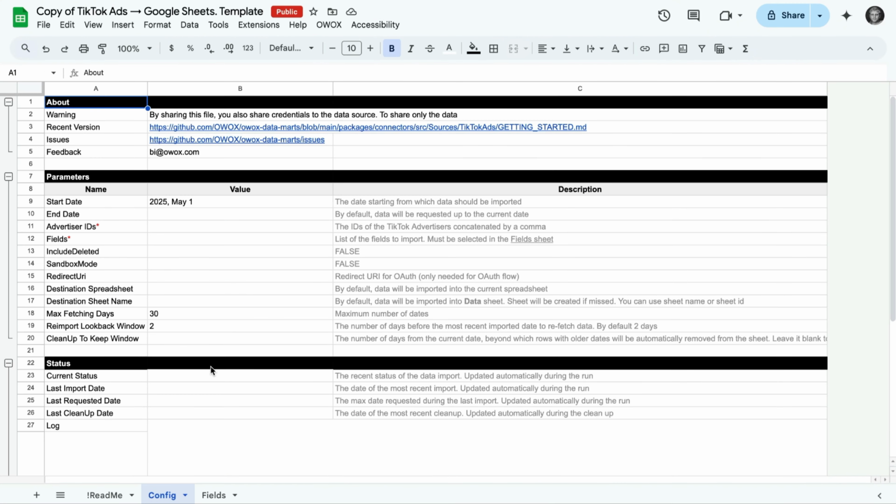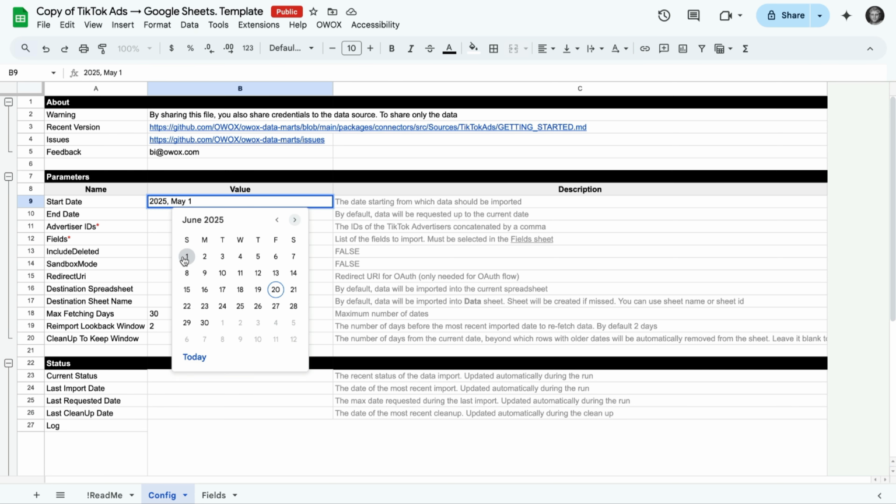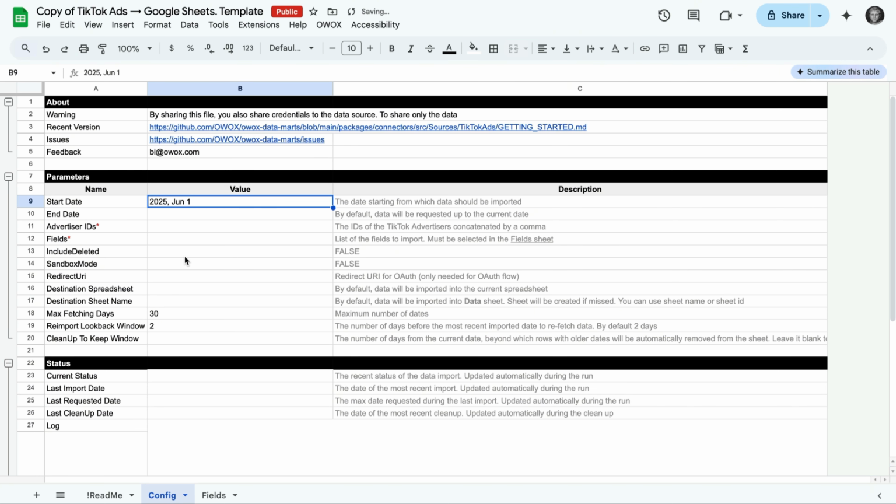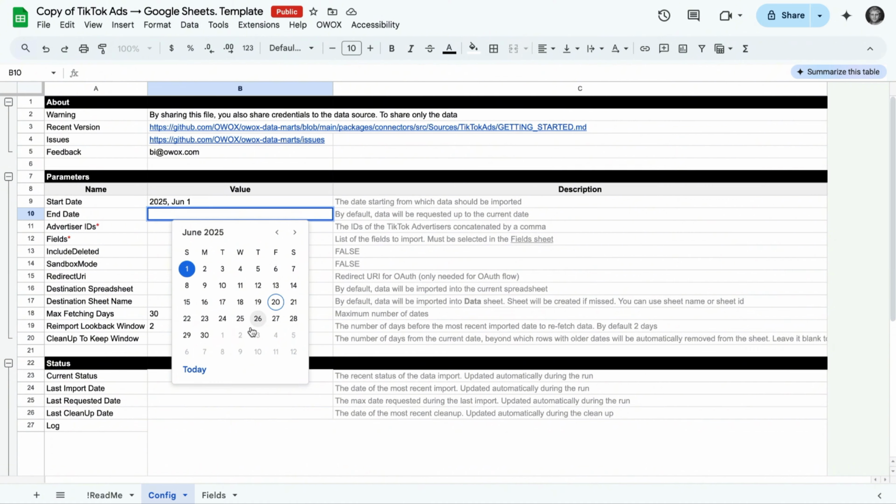Great, we've copied the document. Now let's configure the connector so it knows exactly what to fetch and from where. First, go to the config sheet. Start by setting the start date for your import. This tells the script when to begin pulling data from. Just note, pulling a huge date range might cause issues due to the API limits, so I'll just put something recent, like June 1, 2025. Next, end date. It's optional, but I would still add the end of June here.